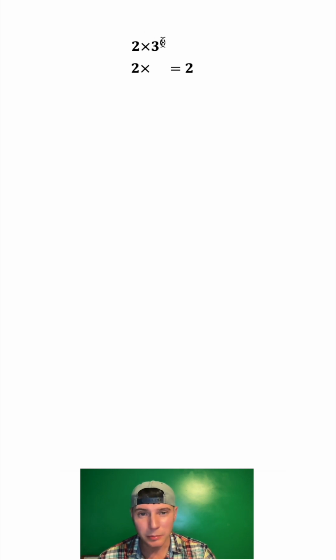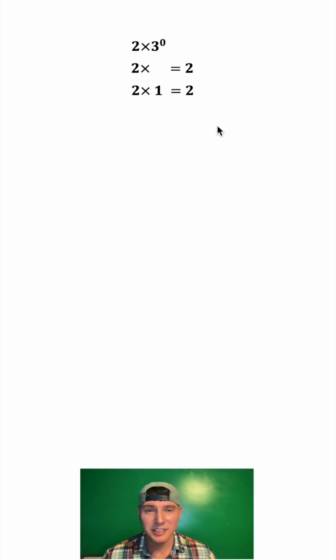We still do have a number right here. We can't just say 2 times empty space or empty product. So we have to say 2 times something. In order to keep this equal to 2, that'd be the same thing as 2 times 1. This is a demonstration of the empty product and why 3 to the 0 is equal to 1.